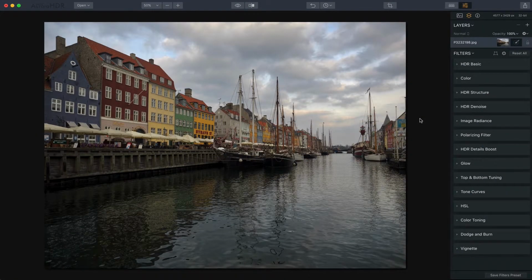Hello everyone, this is Jim Nix from nomadicpursuits.com, and in this video we're going to be talking about blend modes in Aurora HDR 2018. Now there's new blend modes added. In fact, there's 3 more than there were in the previous version.